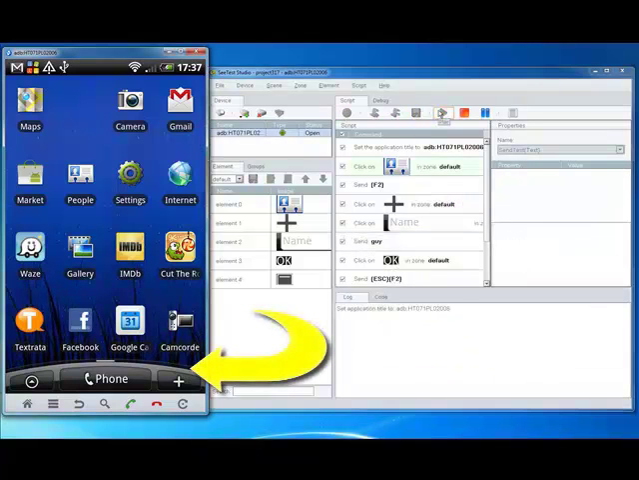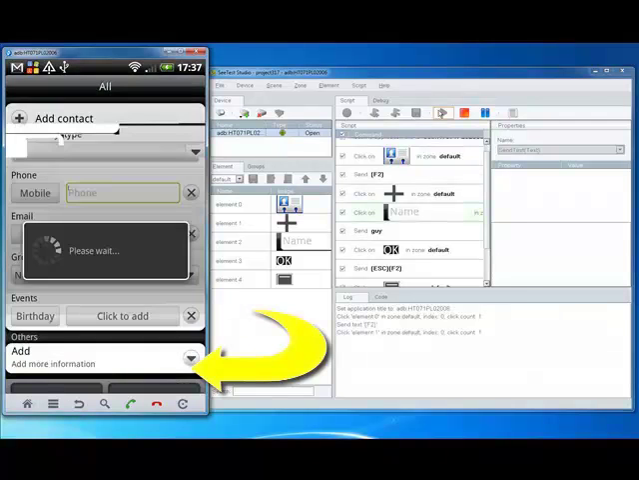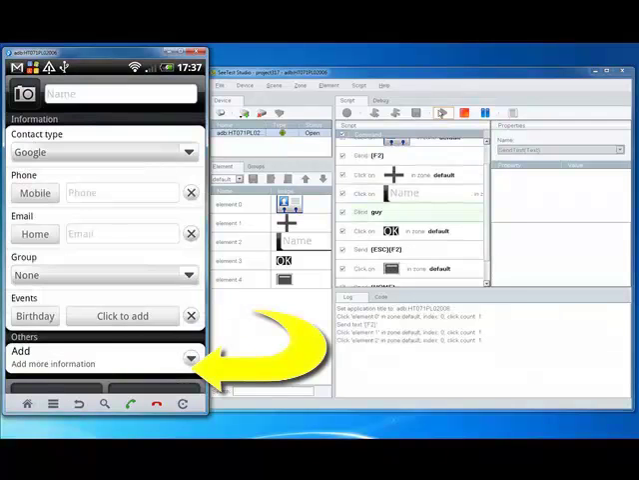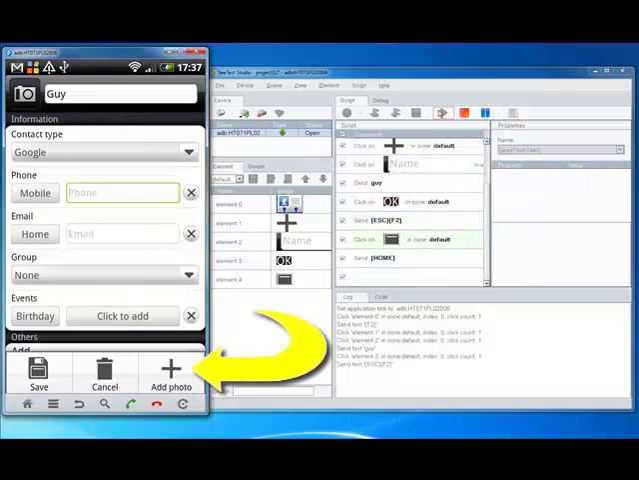We can now click the play button in SeeTest, and the test will run on the real physical mobile device, a presentation of which you can see now on the computer screen. So the test is executed and the contact Guy is added to the Android contact list.